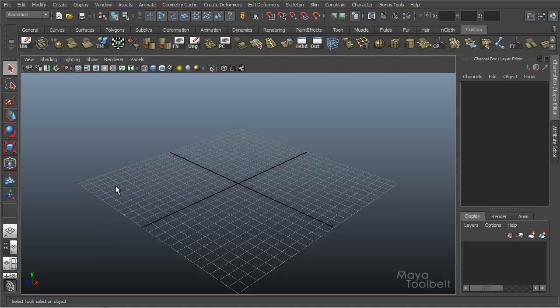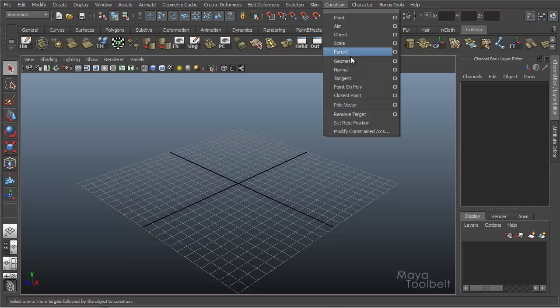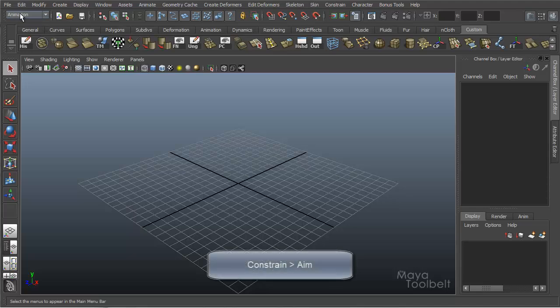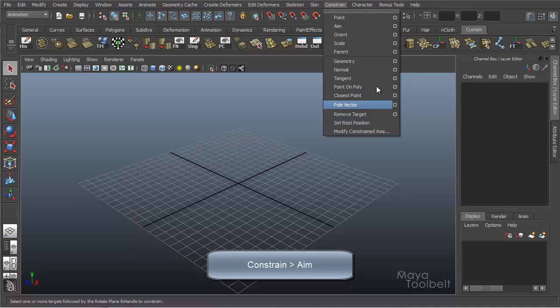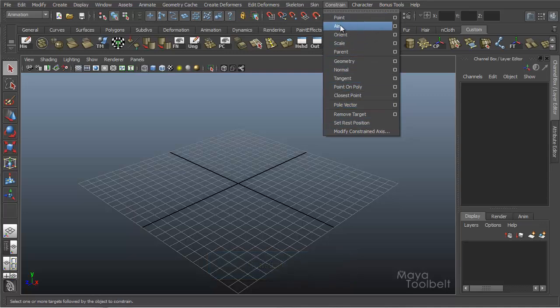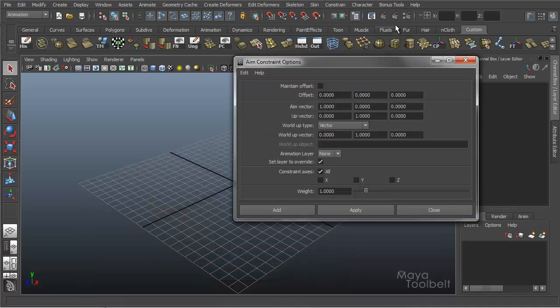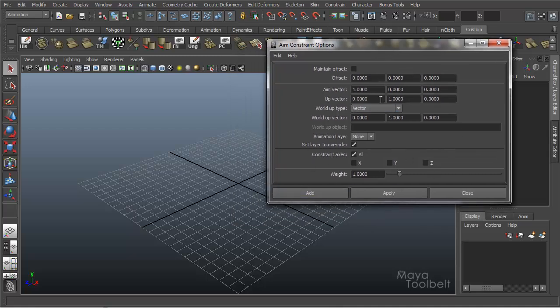This is Michael. In a recent video, I demonstrated a little bit on how to use aim constraints. So I thought the next video that we did would go over how to constrain with the aim constraint in more detail. And that can be found in the animation menu set, Constrain. We have lots of different types of constraints, and we'll talk about aim. And we'll go in the options here, and we have these settings that we'll get to one by one.